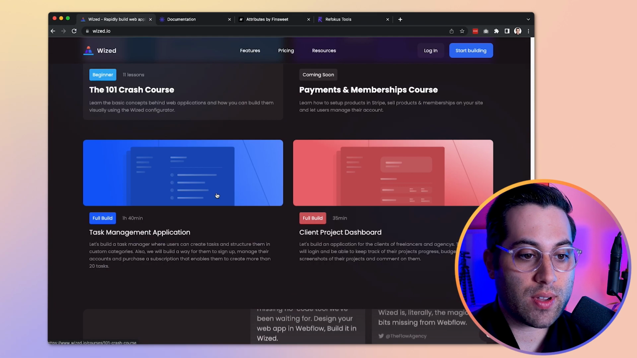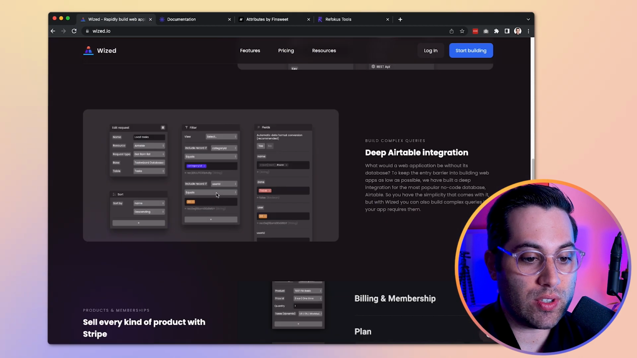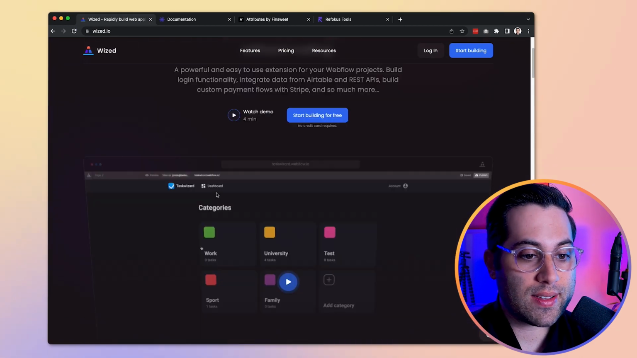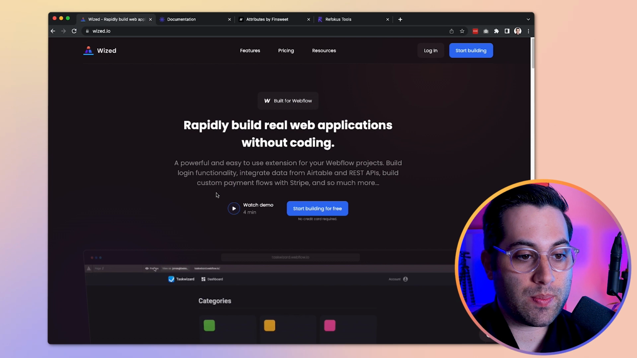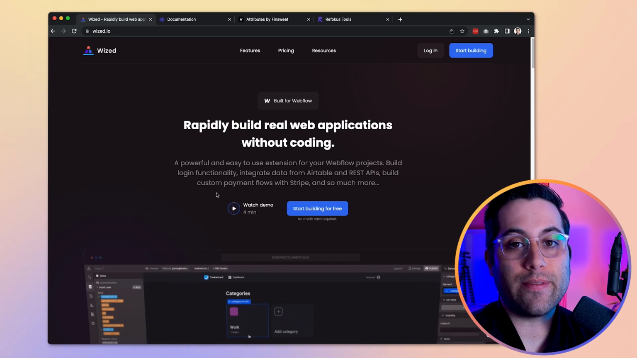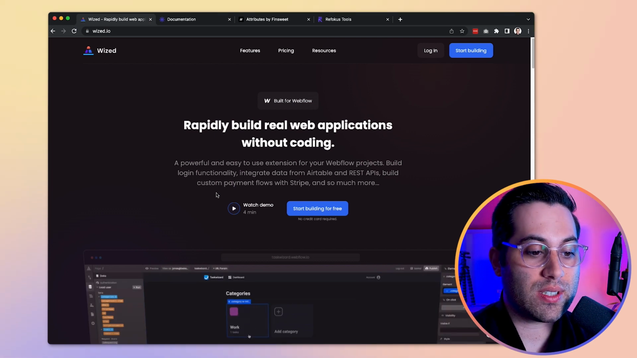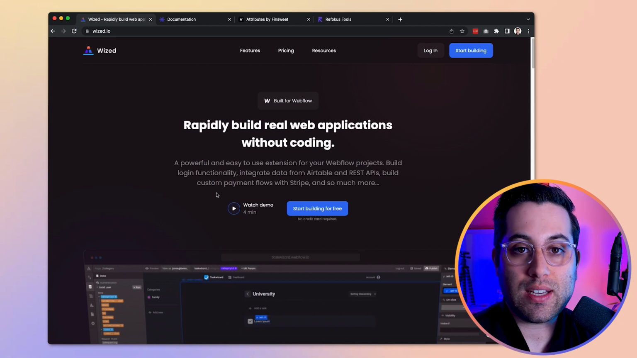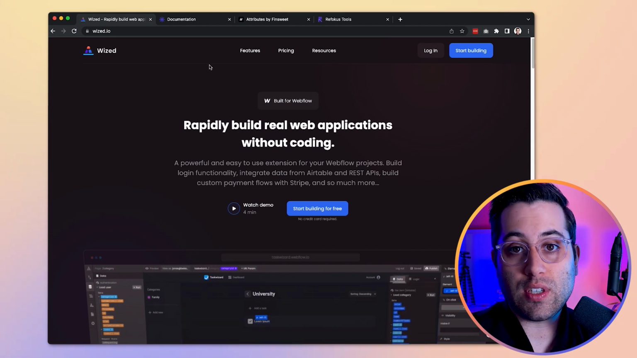So I encourage you to come to their website and check this resource. It's a little bit more complex. It's more for advanced users, but it's a way to extend the features inside your Webflow project and to have more things that natively you can't have using just Webflow.